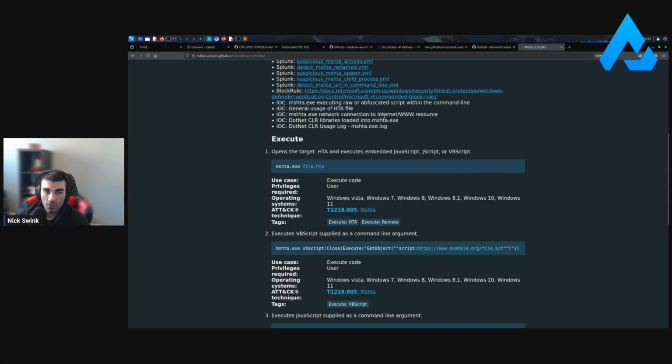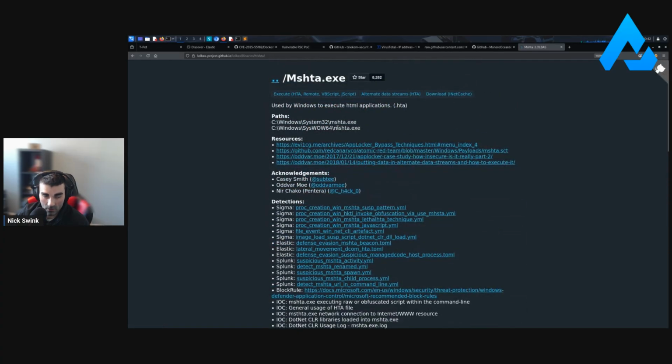Yeah, LOLBins is a good resource for looking up built-in native Windows binaries that you're not sure what they might be able to do or how they're used. These are all documented in MITRE tactics and all that kind of stuff.